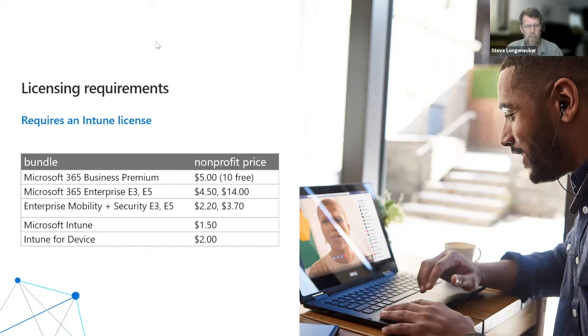So the way we would do it probably for a generic client is to buy the Business Premium license. You get the Office desktop suite, the email, SharePoint, OneDrive, all the cloud services, and your Intune license, and that pretty much covers most of the things that you need. You get the conditional access for multi-factor authentication. You get pretty much what we think a typical nonprofit would need.